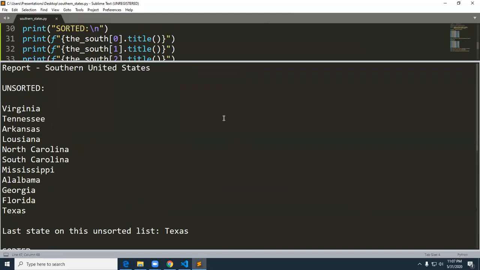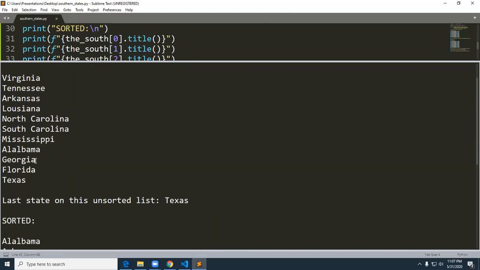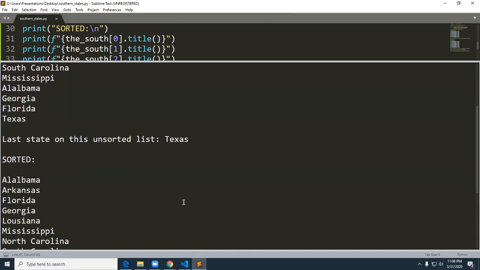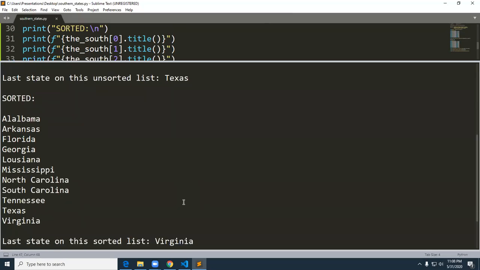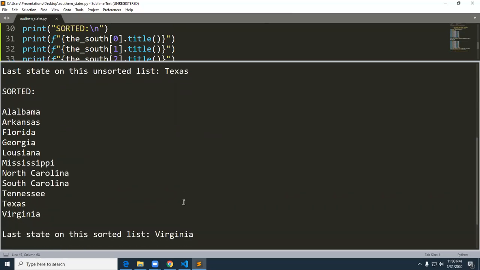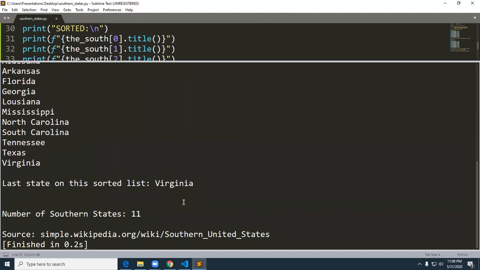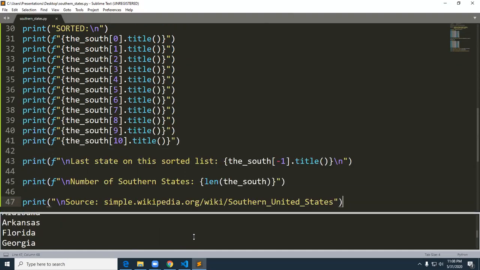All right, so I list my report. I show everything in the list unsorted using the index values. I access the last element in the list using a negative index. Then I sort it with the sort method. I see that it looks fine, looks sorted. And there are 11 states in the South. Okay, so that's pretty much it.